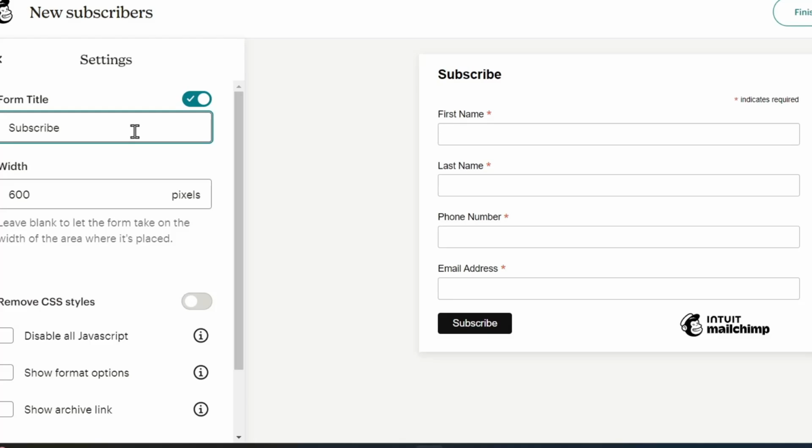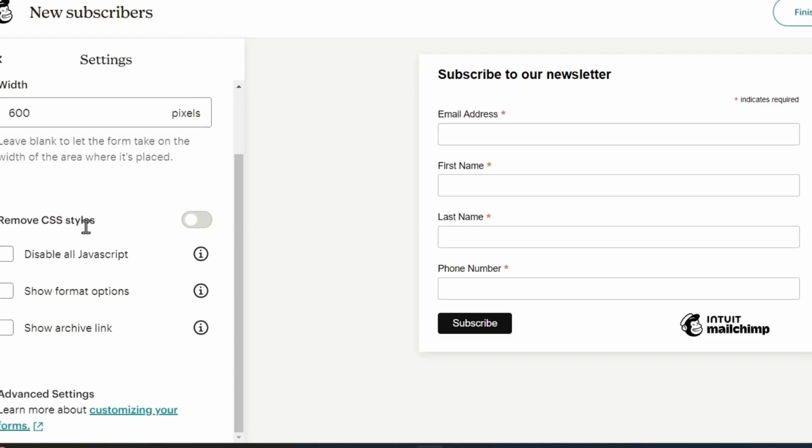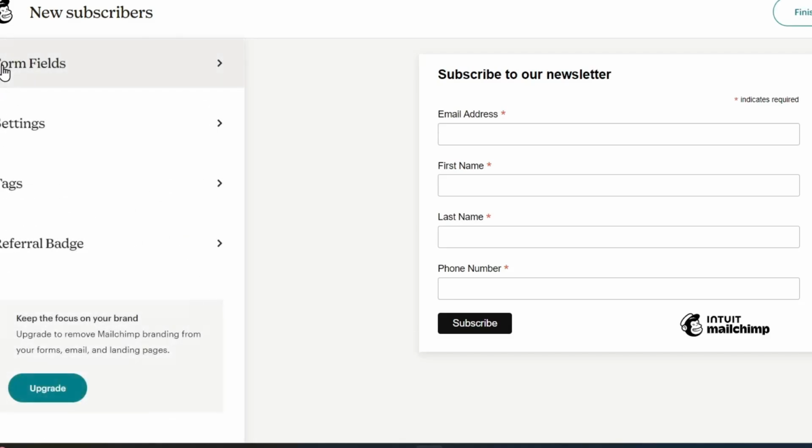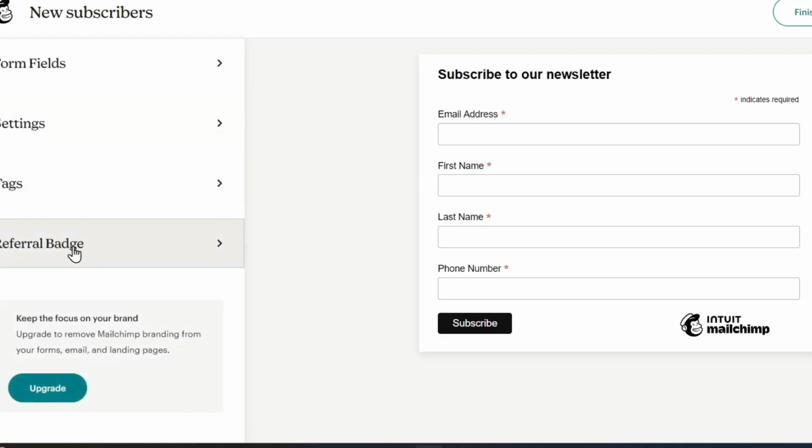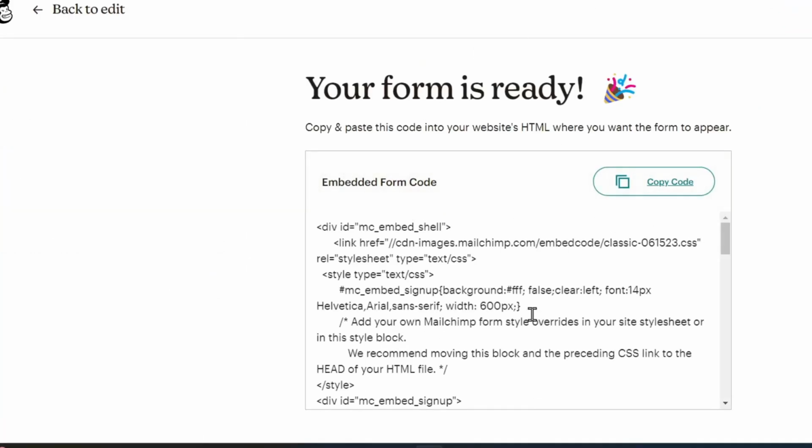Now the form title, we have to subscribe to our newsletter. Now here I have remove styles. I'm going to just go back. This is just a matter of how it actually looks. We can add different text for context and a referral badge. Now in my case, I'm going to just go back, go for continue, and this is the part where I wanted to paste my form into a specific section.